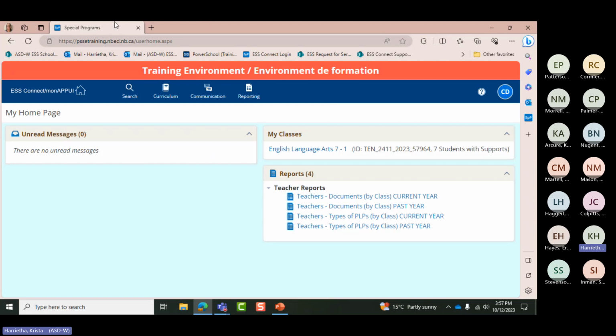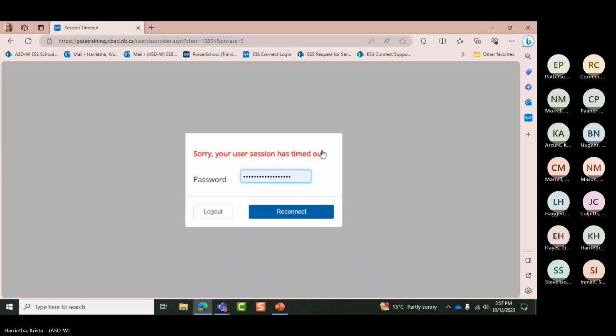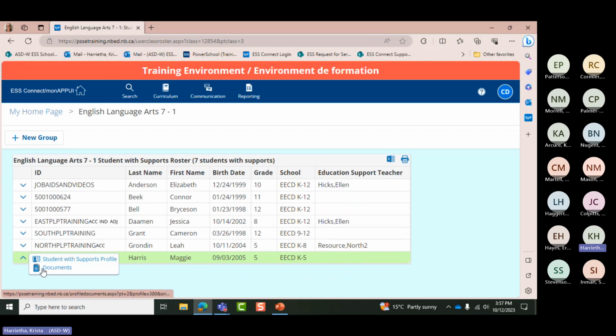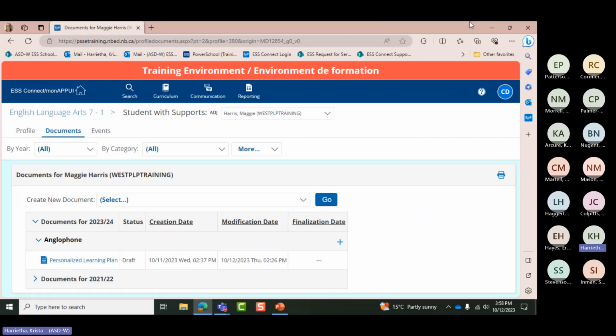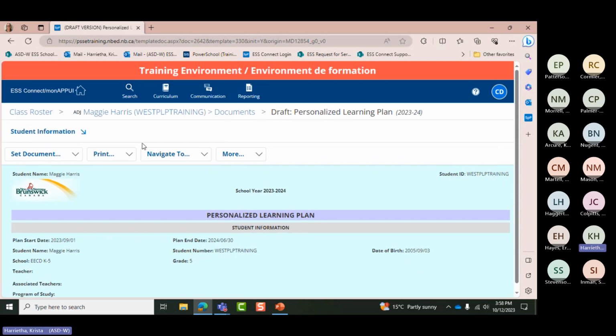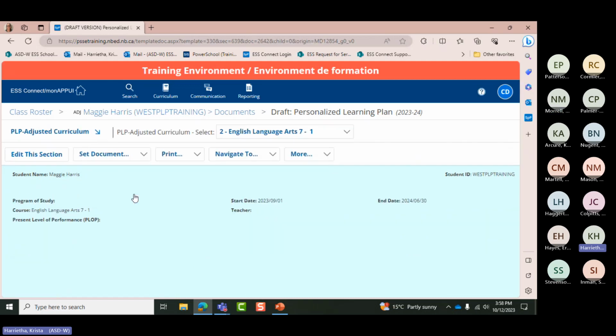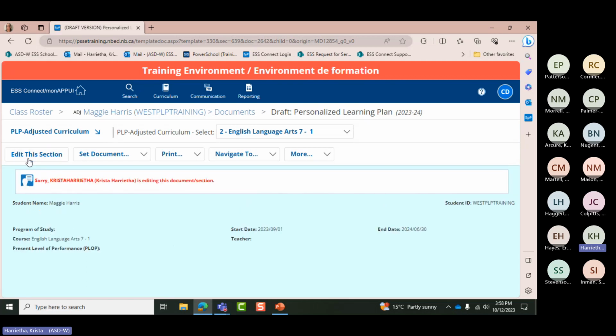Okay. So when you go into your Ess Connect, this is what you'll see. And for demonstration purposes, I have chosen that I'm teaching an English Language Arts 7 class. I'm going down here to Maggie Harris, and I go to her documents. You can see that the personalized learning plan has been created here. So when I get here, I'm going to go to adjusted curriculum. And if it's looking like this when you get in there, you just click edit this section.